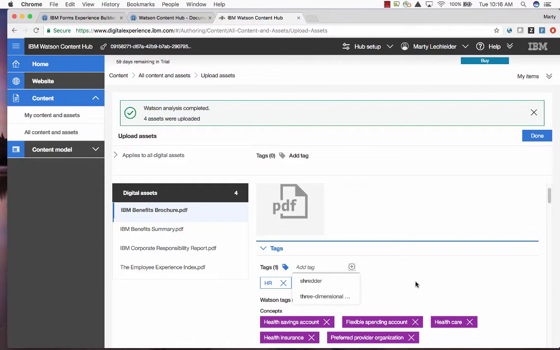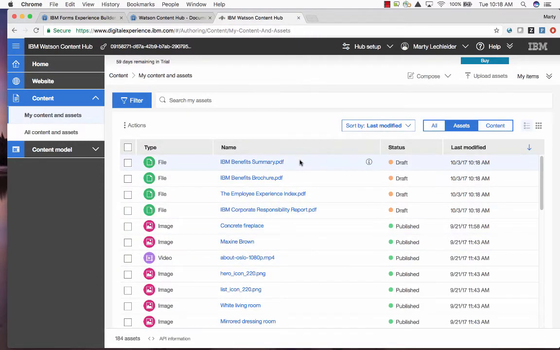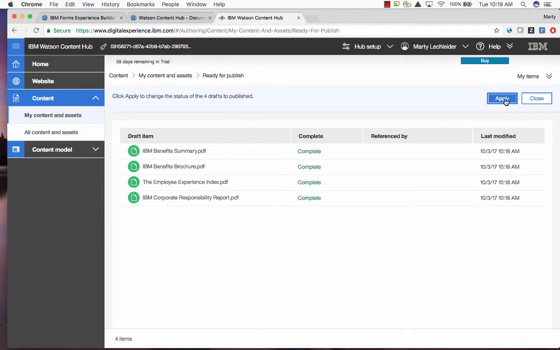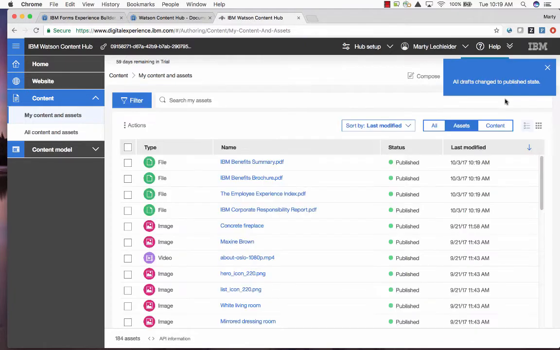I'll go ahead and do that for the other 3 documents. You can see the 4 new documents in draft mode, so I can go ahead now and select them and tell Watson Content Hub that I'm ready to publish them. And they have all been published.